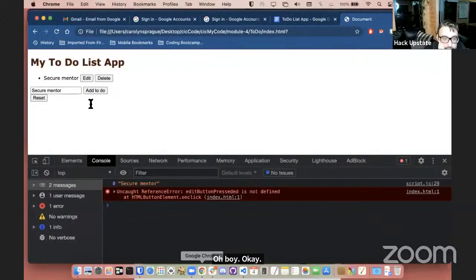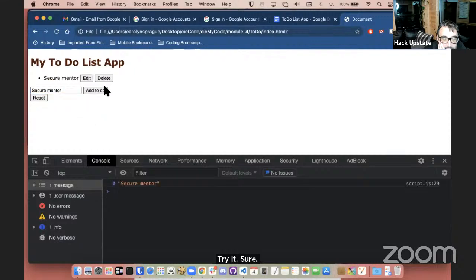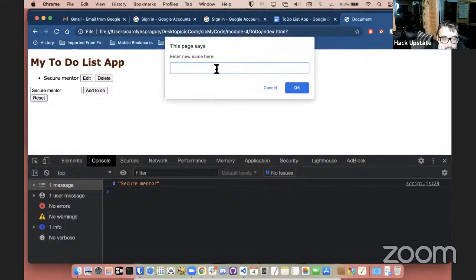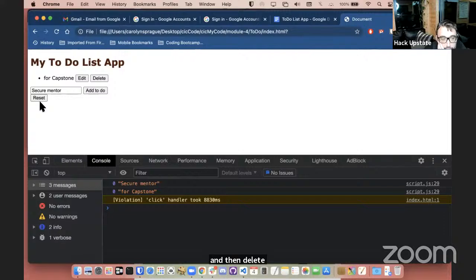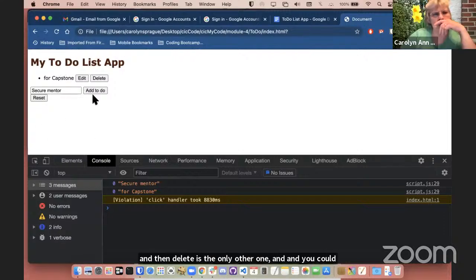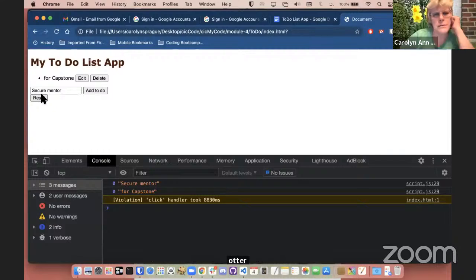Try it. Sure. Here. And then, Delete is the only other one. And you could try to reset. But I don't like update up here. It's just being read out there. So, do you want to do reset first or delete? Sure, doesn't matter. Okay, how do I know it reset? It would clear the list.